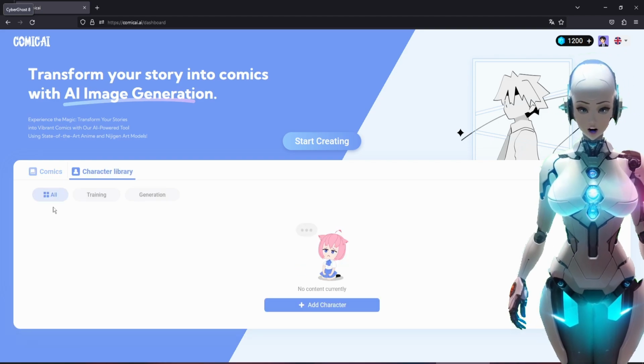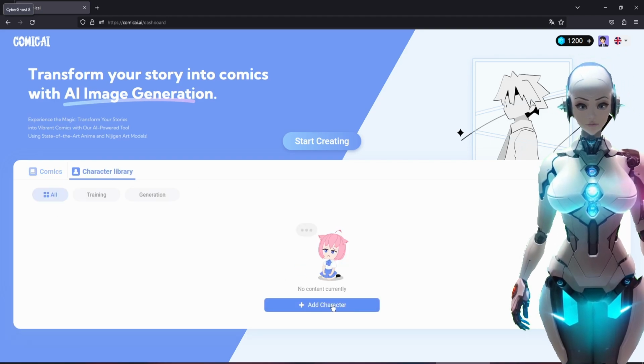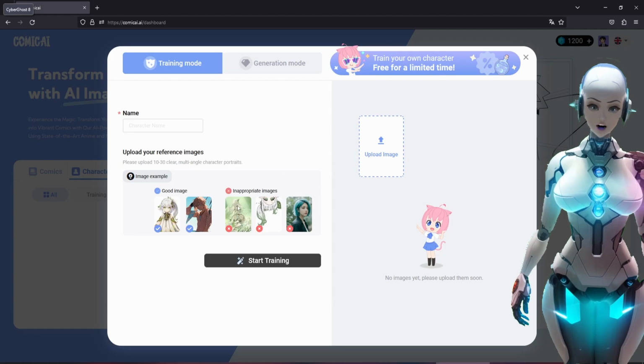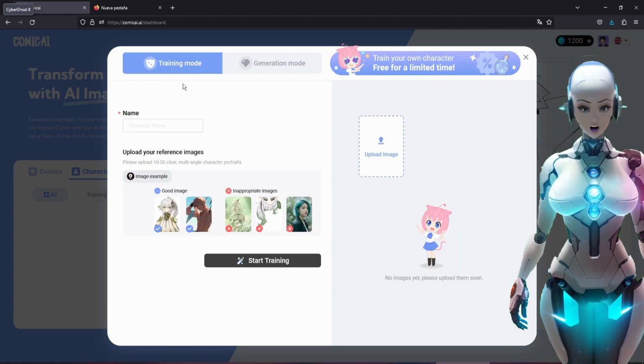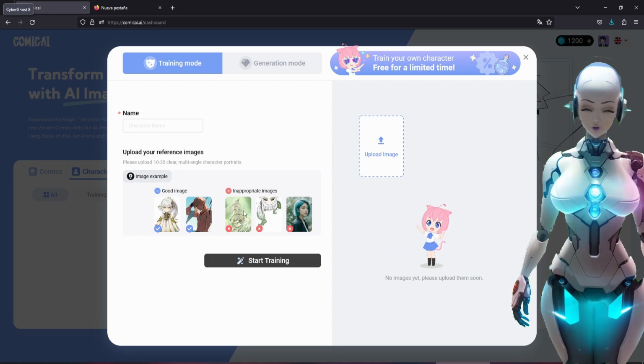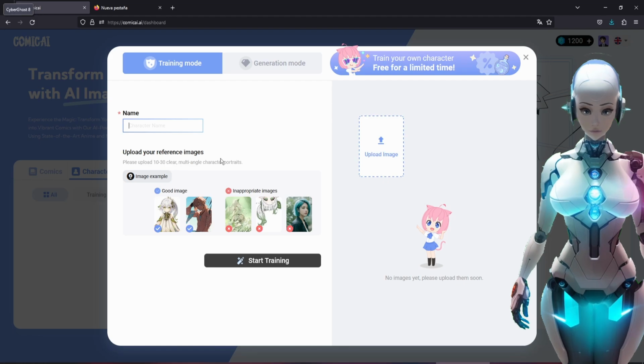By clicking Add Character, we can create our characters. In this section, we have two options. The first one is to train a character with 10 or up to 30 images of a character you like, such as one from your favorite anime. This means it will copy their clothing and style from the images you provide. I'll try this option first.